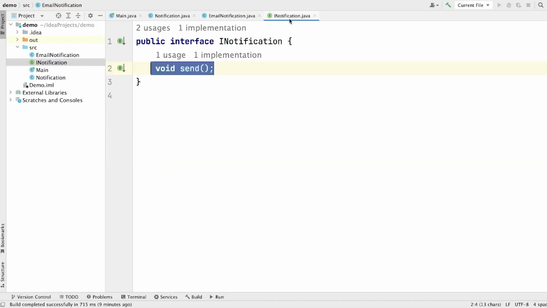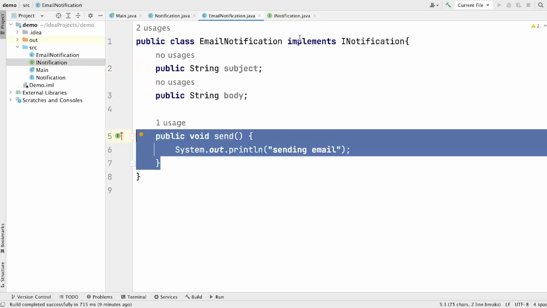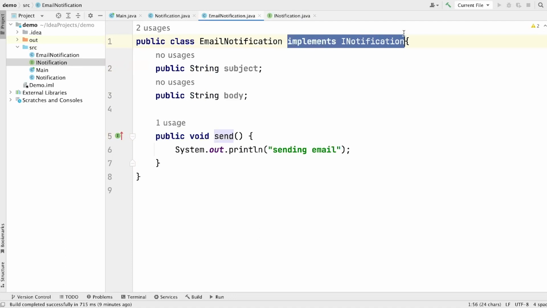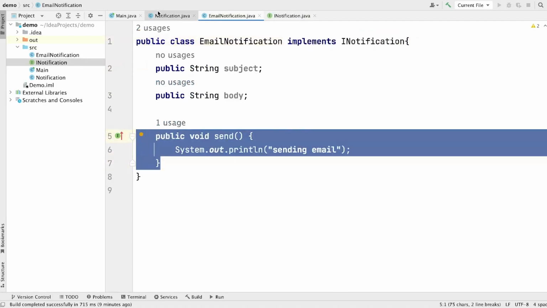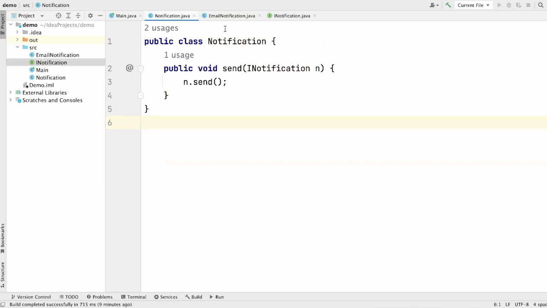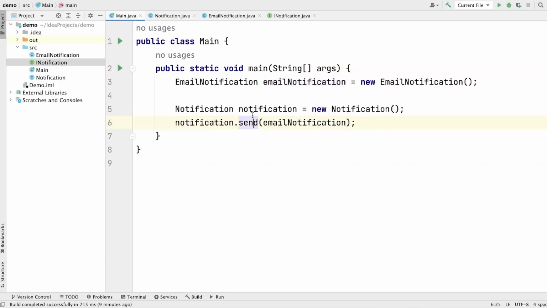So we have created a contract, and this contract says that a class must implement or follow this contract, and if a class is following that contract, then that class must implement the send method. So that is why we have implemented this contract here, and we have implemented the send method of this contract. Now we can happily remove the email notification from here, and now we can pass email notification from here, and using all of this change, our program will run as expected.